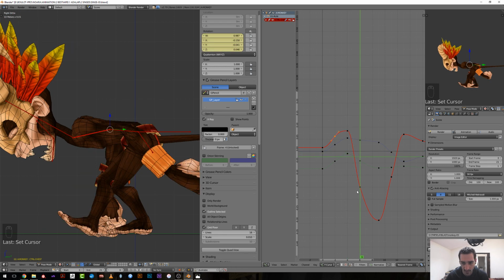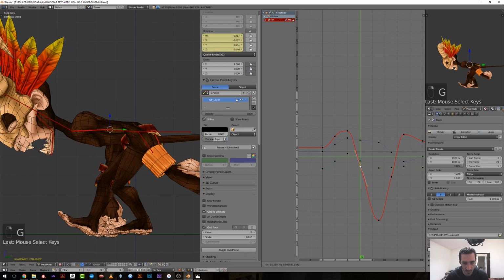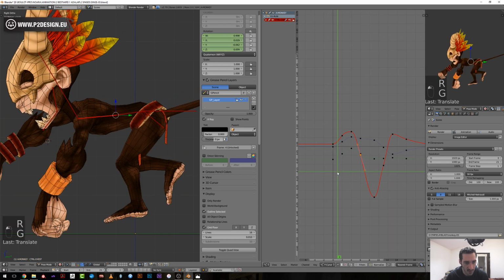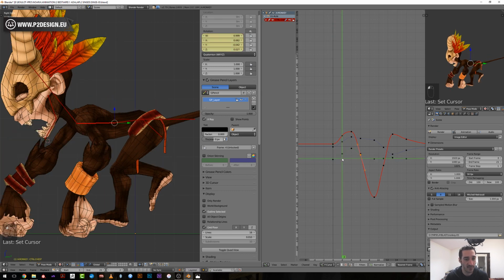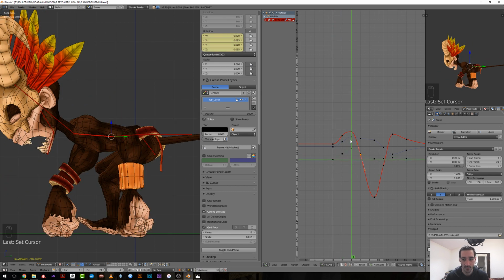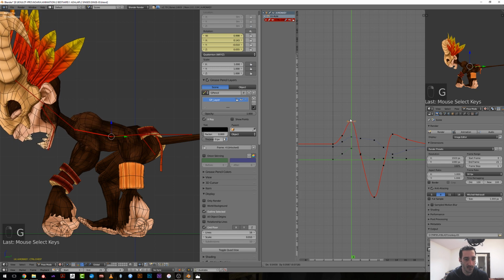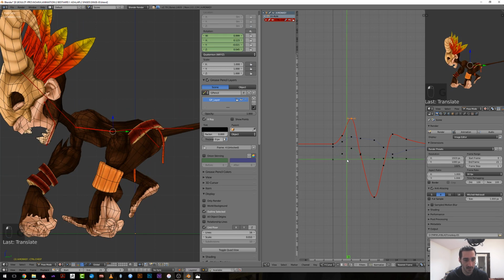Then yeah, here it's pushing upward like way too soon. So the idea here is that when you hit the ground, your chest will get up with the shoulder.